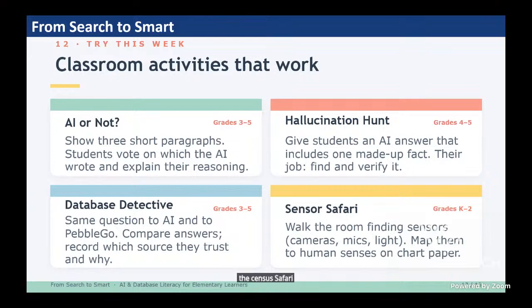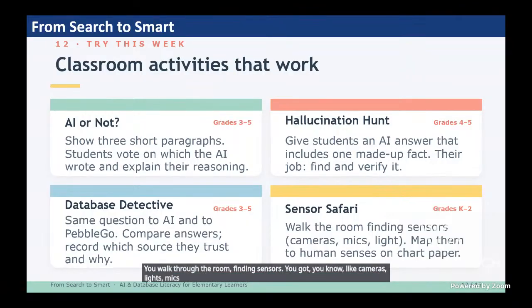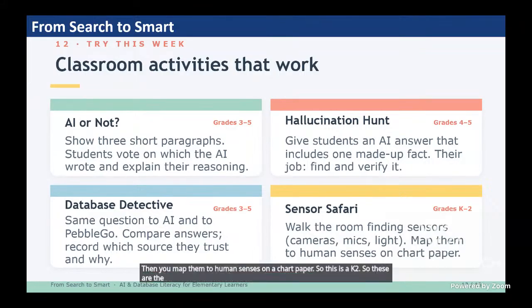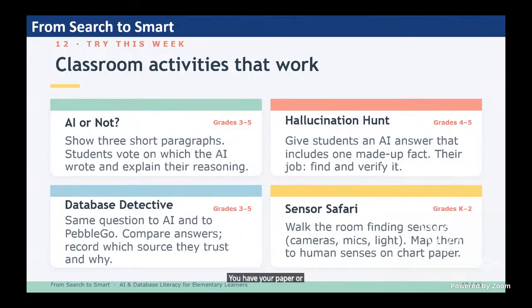You walk through the room, find the sensors. You've got cameras, lights, mics. Then you map them to human senses on chart paper. So this is for K-2, the younger kids. So you have your paper or your whiteboard, and you map it out for them.